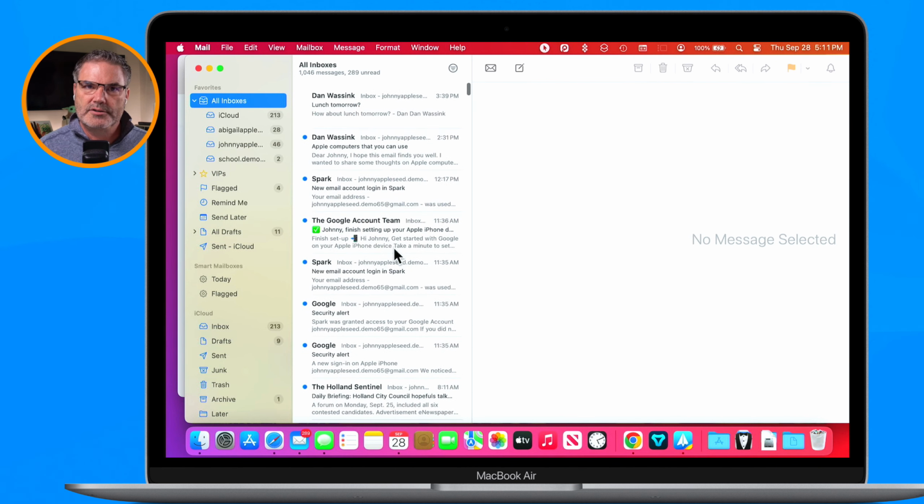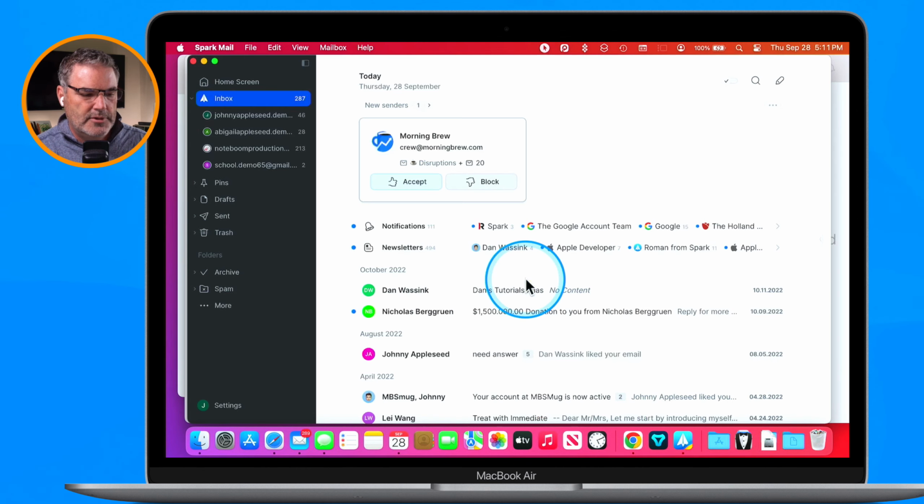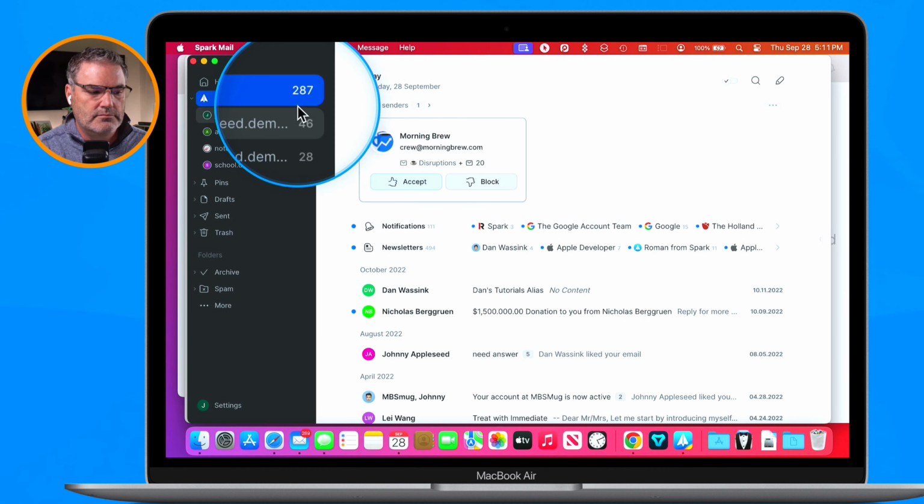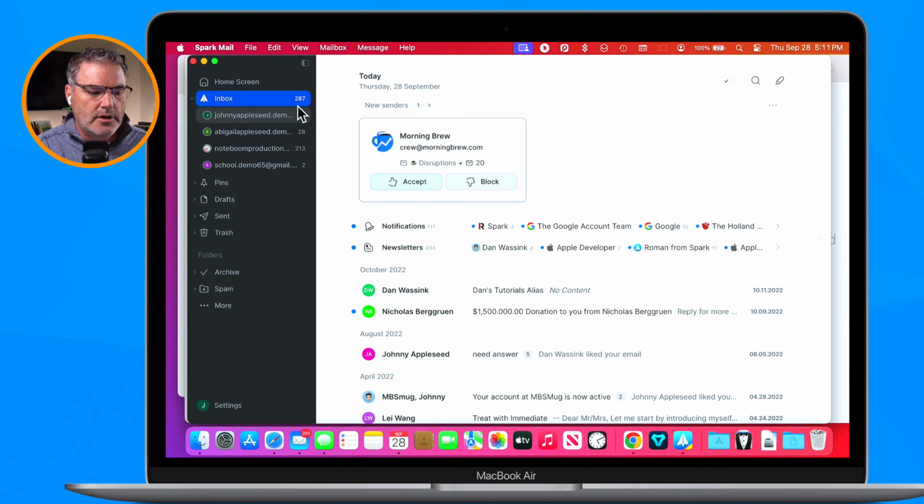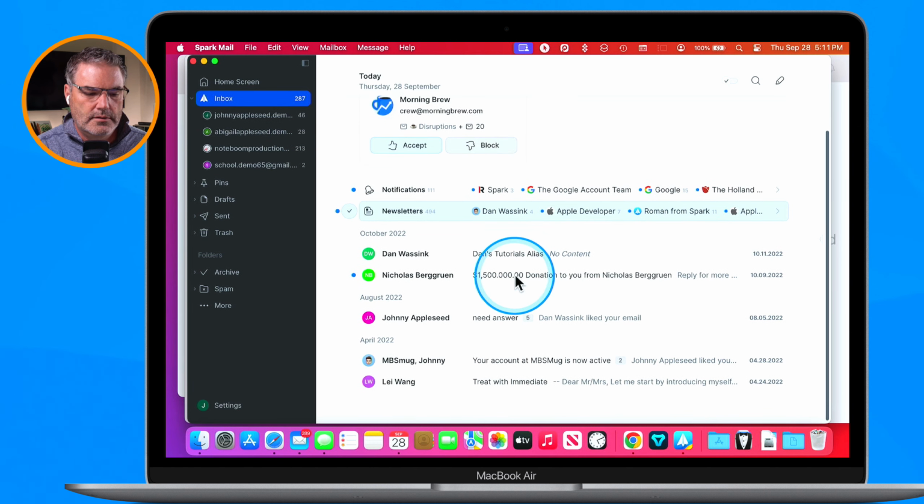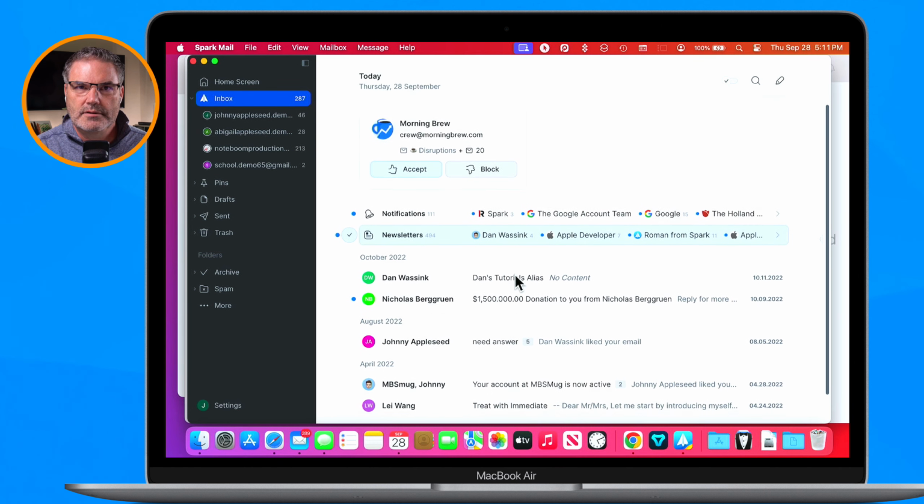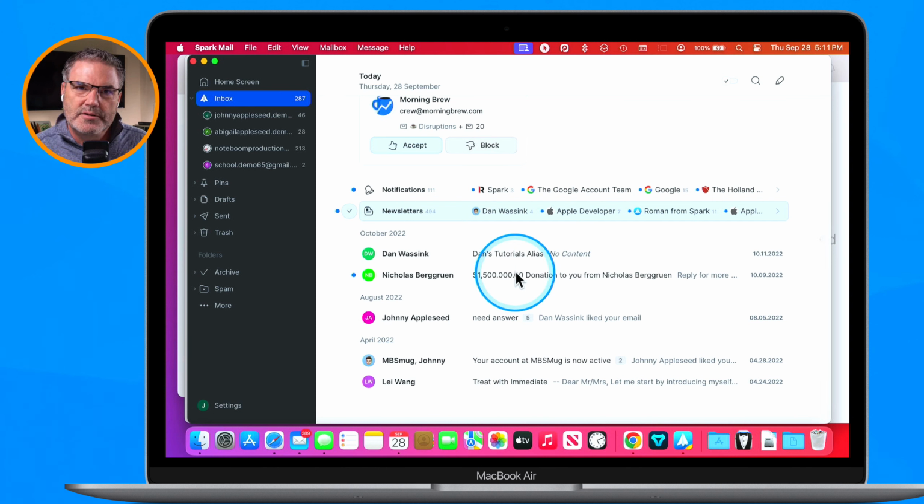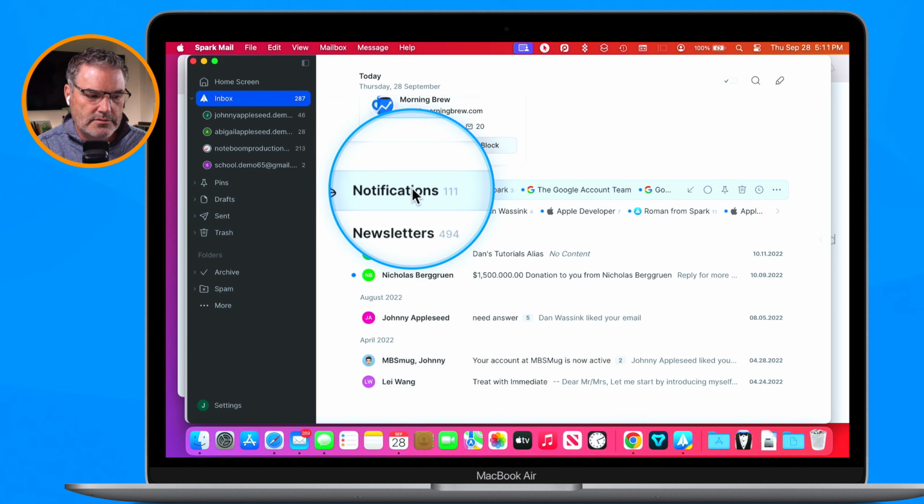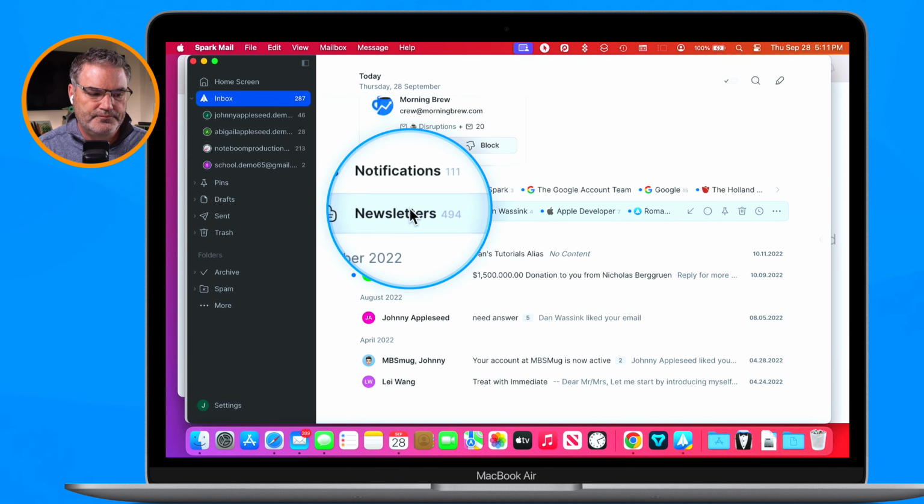So what Spark Mail has is what is called the Smart Mailbox. When I go over to Spark Mail and I open up the inbox, I still have the same 287 emails. It's the exact same. But if we look here, this is it. Here's all my emails. That's because 270 of those are either notifications or newsletters.